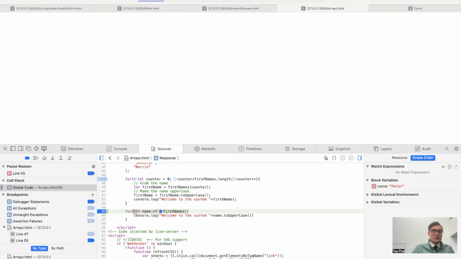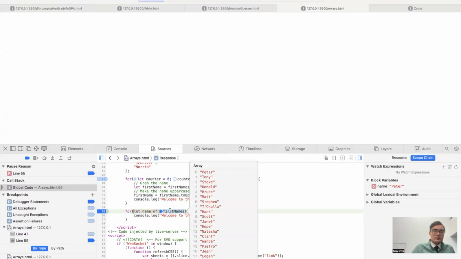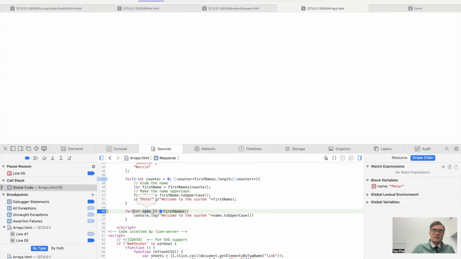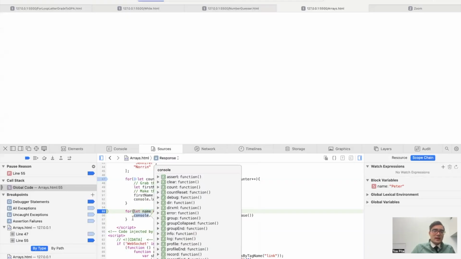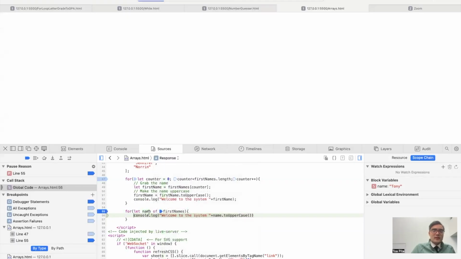And we come back over to our sources. Now it's hovering over first name. Right now, name is still storing Peter. But as soon as this line runs, it's going to grab the next name out of the list and put it into name. So if we hit next, now if we hover over name, name is storing the text Tony.